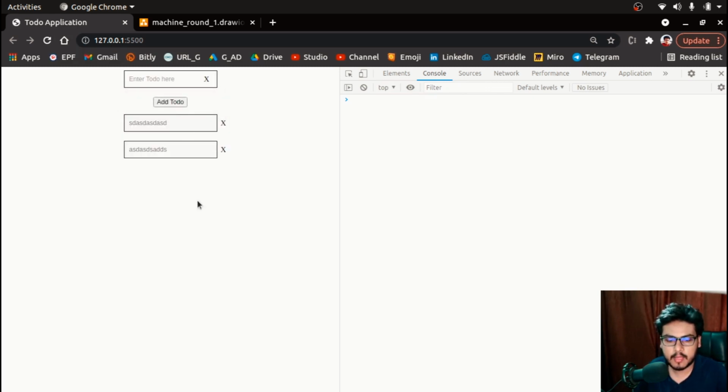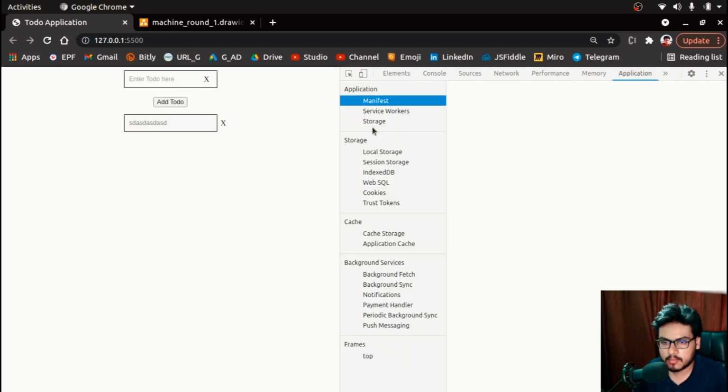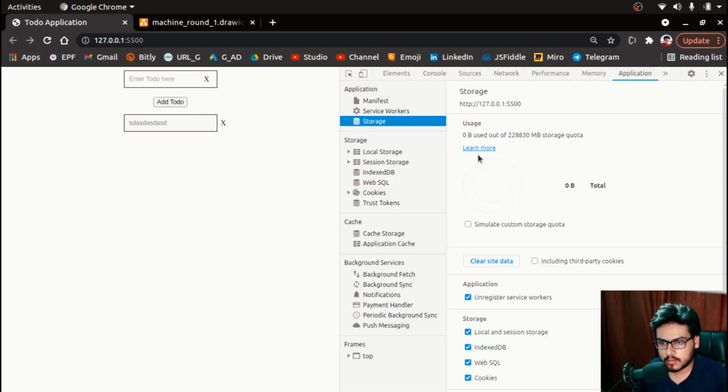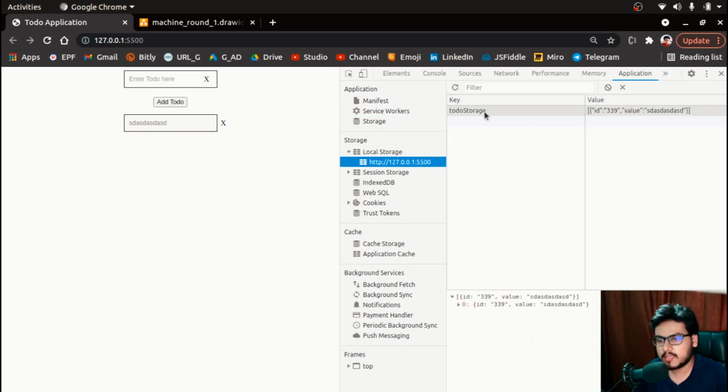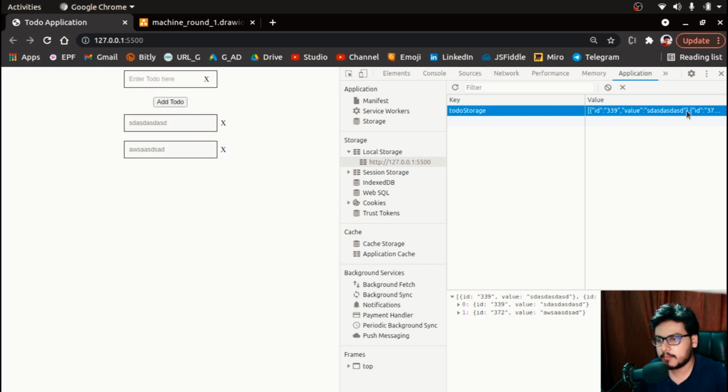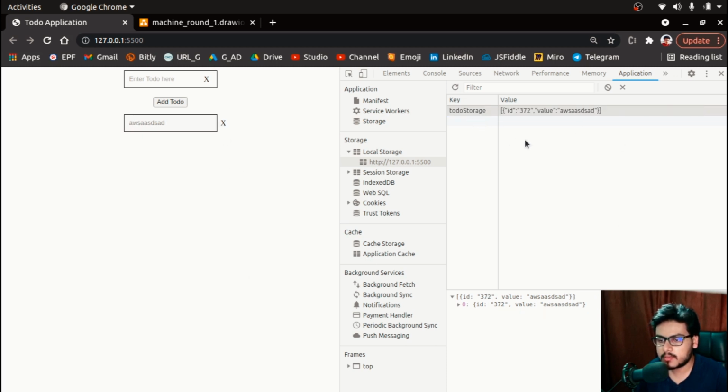Add one more item, refresh, and I still have the item over here. I remove it, I refresh, and I still have the item. And you can see the local storage. So we go to Application, Storage, wait, we go to Local Storage, and we see that in the todoStorage I have this ID value, and whenever I add anything, this is getting updated with the value which I just entered. The moment I delete anything, the local storage is also updated.